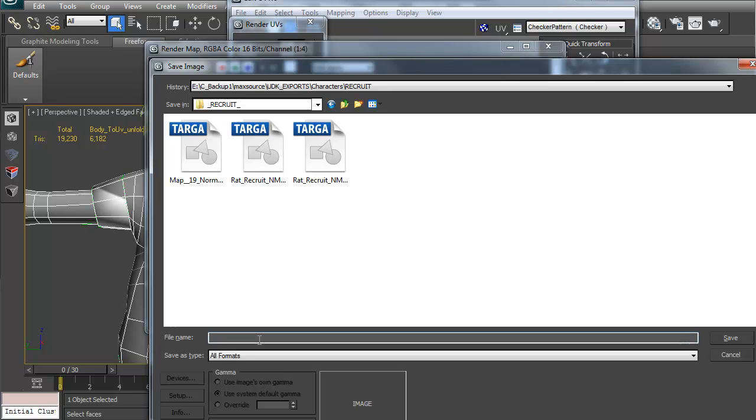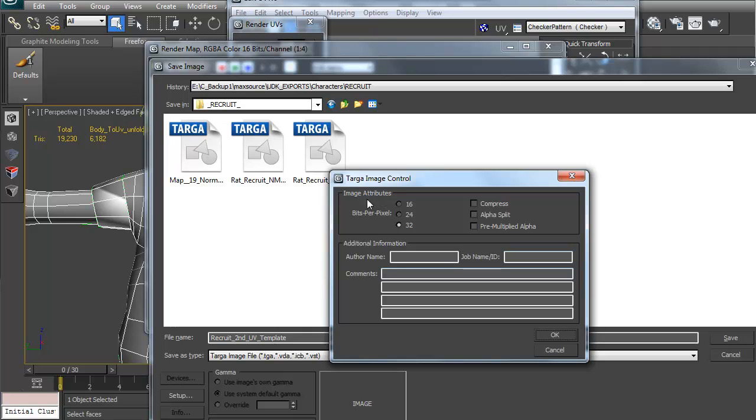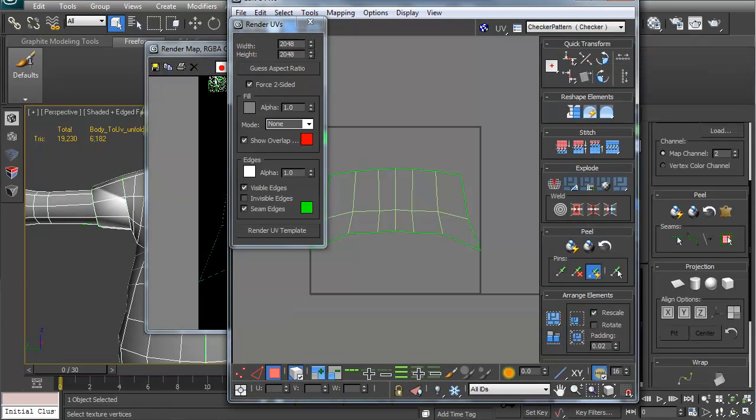Okay, and we're going to call this recruit second UV template, and we're going to make it a TGA. Save. 32-bit because I want the alpha. Do I need any of that stuff? I don't think I need any of that, but it's not that big of a deal. Okay, that's done. Come back to Photoshop.